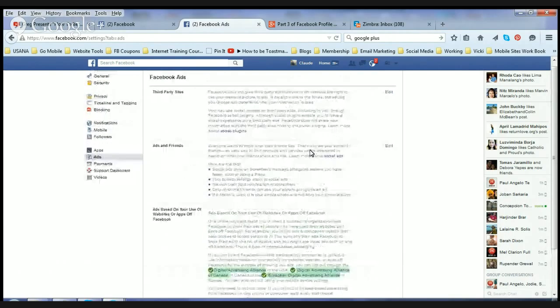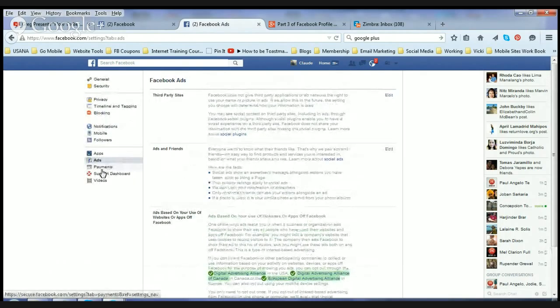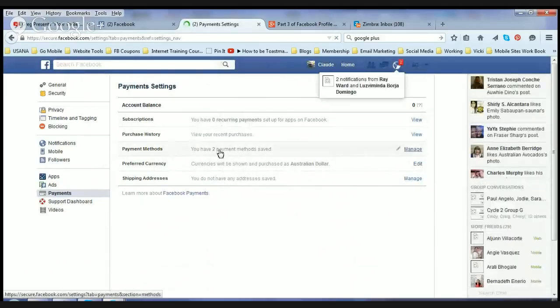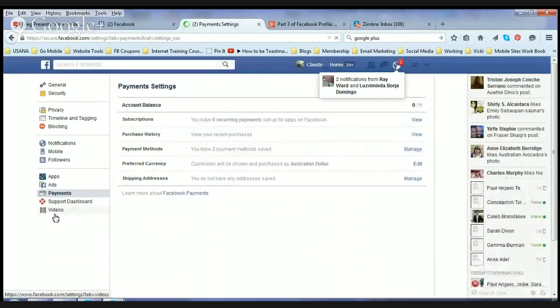Payments. If you're going to do ads, you need to have your credit card here. So you would click on payments, and you have two payment methods saved here, etc. So this is what you do. Support dashboard and videos.